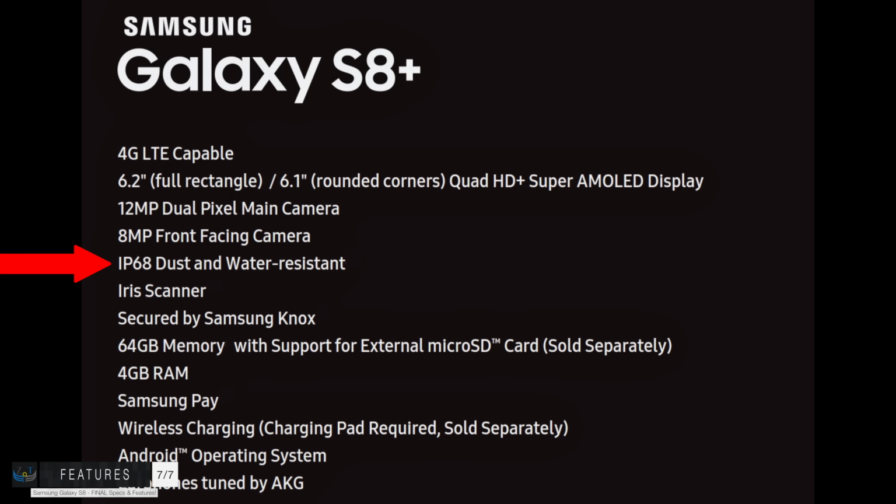Number 5, we have water resistance. On the S7 and the S7 Edge, we had an IP rating of IP68, and on the S8, we're still expecting to get IP68. In fact, this is basically what the spec sheet leak from EvLeaks says, IP68 water resistance.